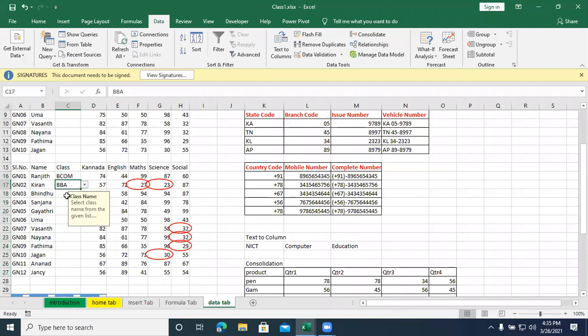Like the same, when you are selling any products, each and every day you type the product names. You can prepare this drop-down list and you can select that particular product name. You can also type manually.